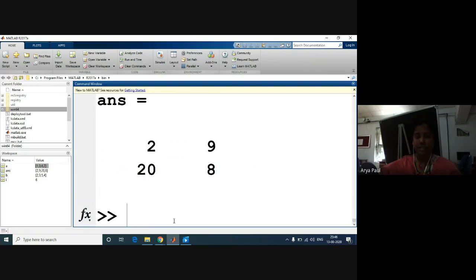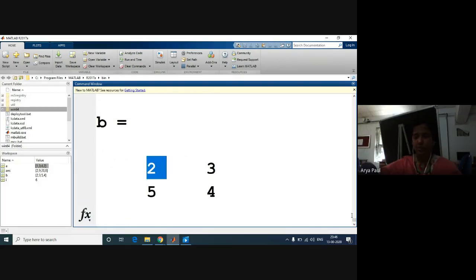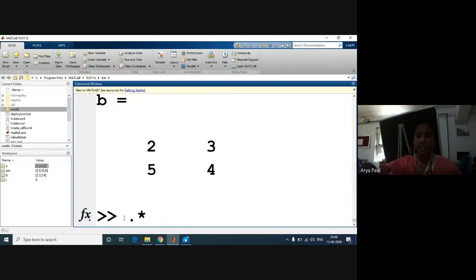So you can see the answer. The answer is 2, 9, 28. So what is our A? A is 1, 3 and B is 2. So 2 into 1. The first element of B is 2, the first element of A is 1. So 2 into 1, what is the answer? 2. The second element, 3 into 3, the answer is 9. Like that, corresponding elements are multiplied. That is dot star. That is the importance of dot star. I think this is clear. Similarly, you can see dot division. Element by element division is also possible.